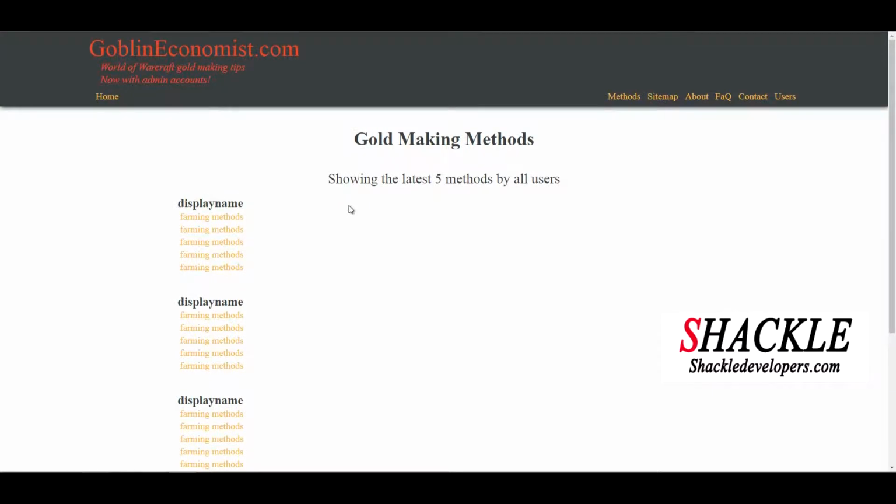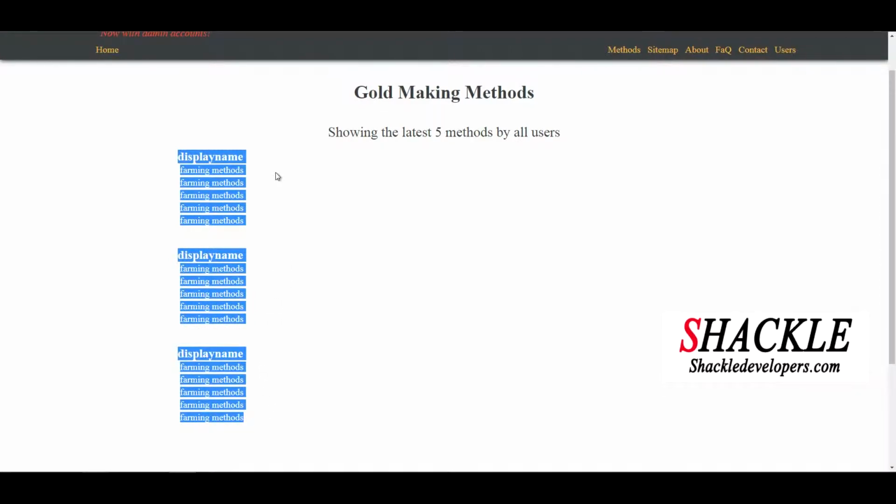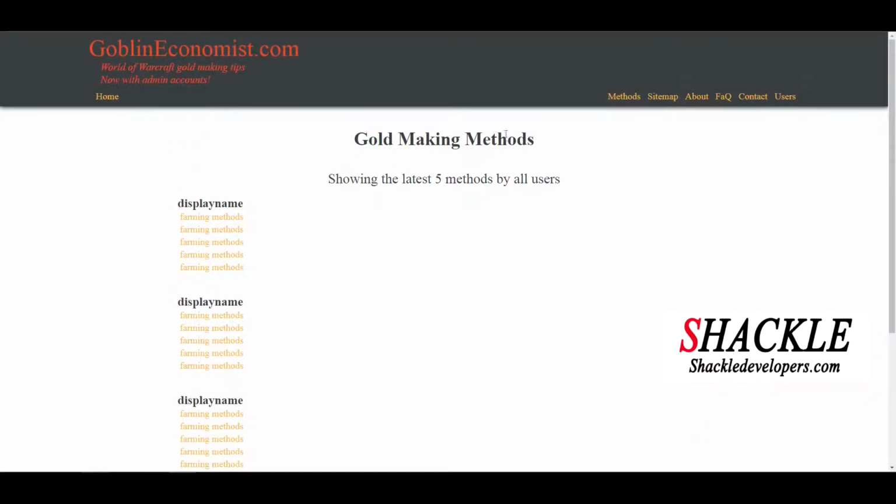So this is the template I need to add. This is where the logic is going to come from the backend. So for example, this is my account, this is a friend's account, and this is another friend's account. And it's going to display our latest 5 methods. Now, if we don't have 5 methods, it's just going to show the maximum amount we have. So it's just that easy. So that's what this page is going to do.